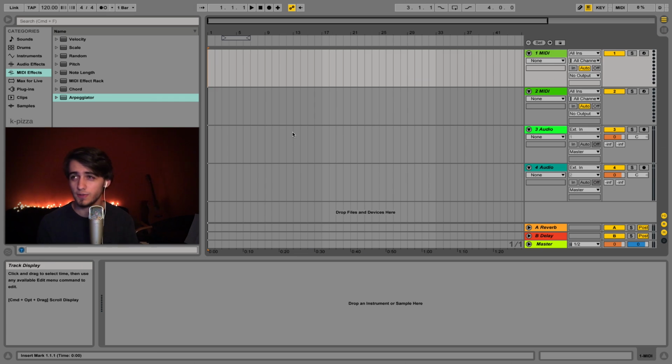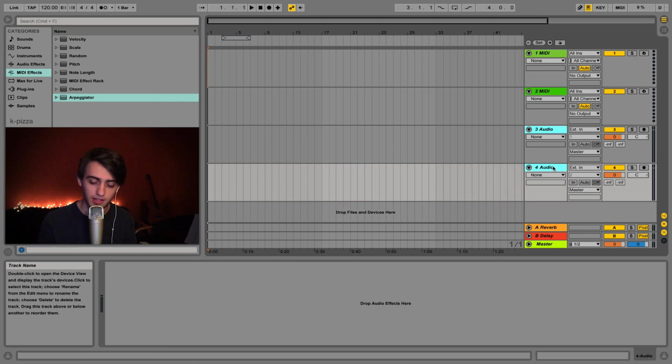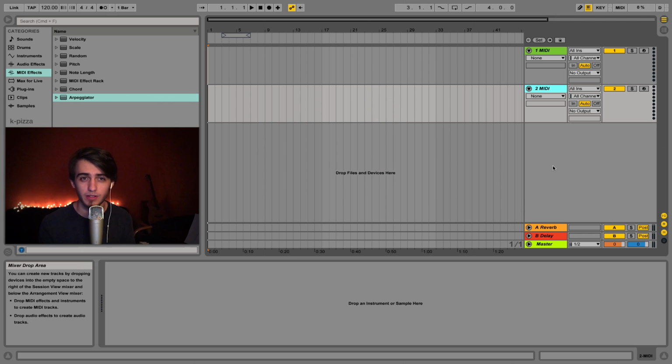Okay, so now we see 4 tracks. 2 of them are MIDI tracks and 2 of them are audio tracks. In this tutorial we're going to be using only MIDI tracks, so you can go ahead and delete the audio tracks straight away. Hold Shift, click on both and press Delete or Backspace on a Windows machine.